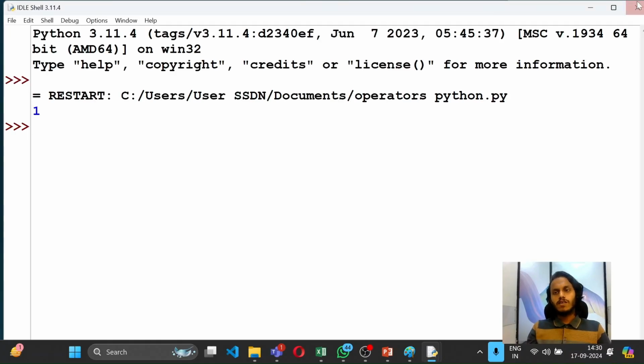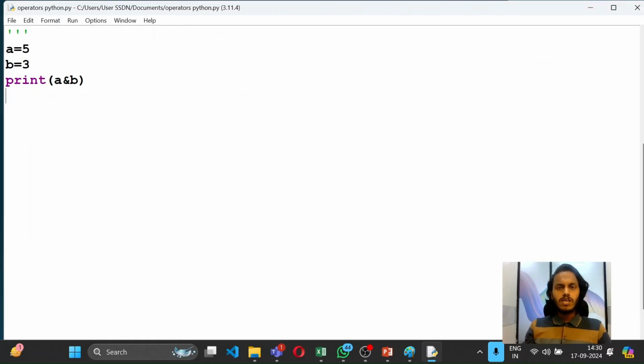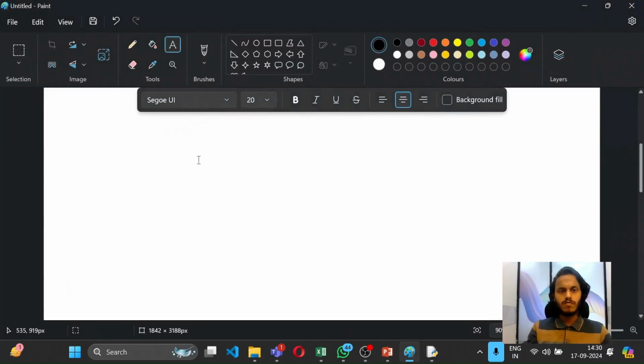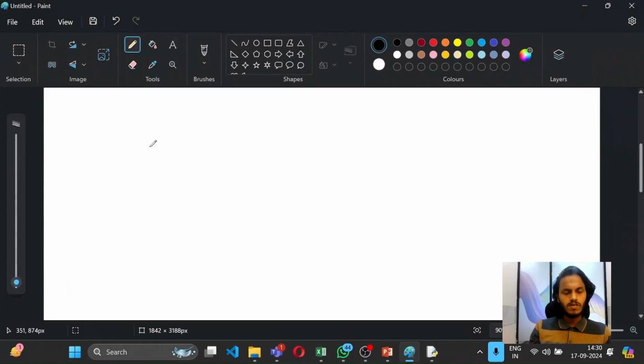It is giving you 1. Now what is the meaning of 1? So in programming, whenever we write any number, that number will first of all be converted into bit values. So let's suppose I'm talking about the value 5, then this 5 will be converted into bit format. Now how will it be converted?